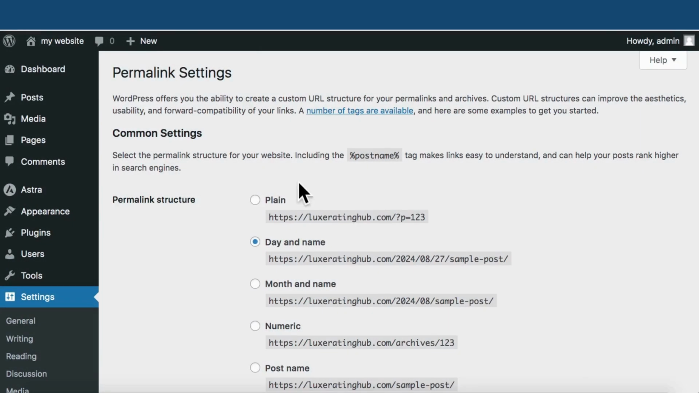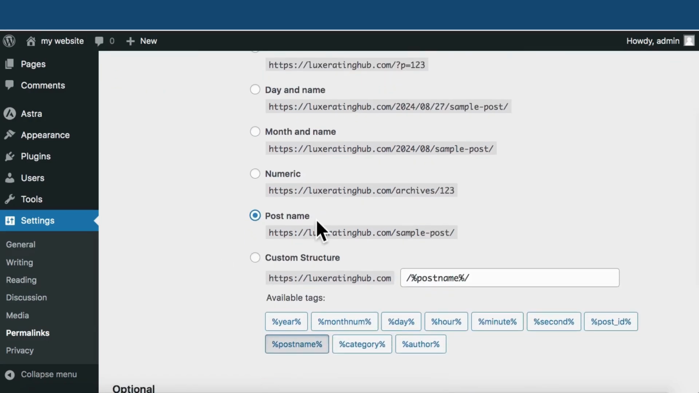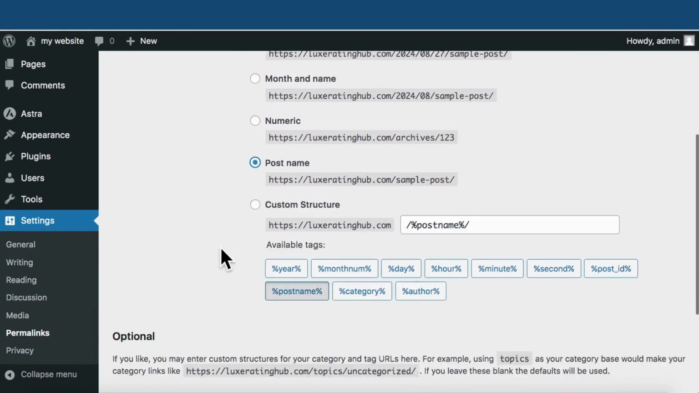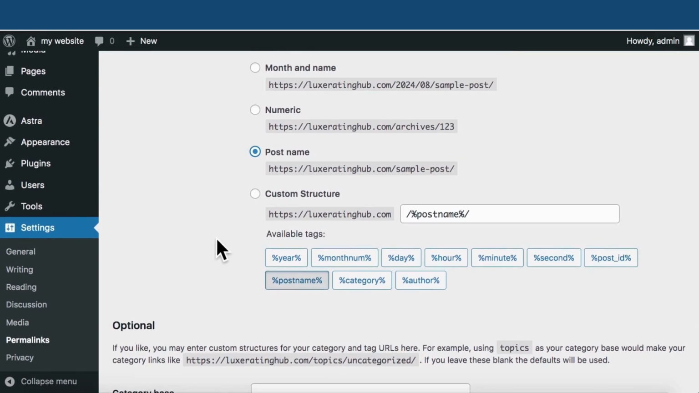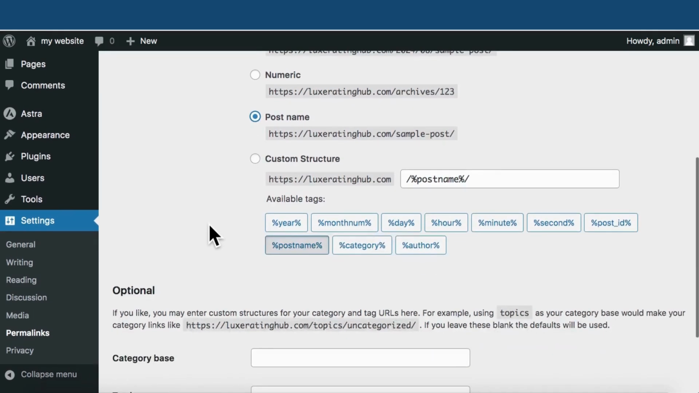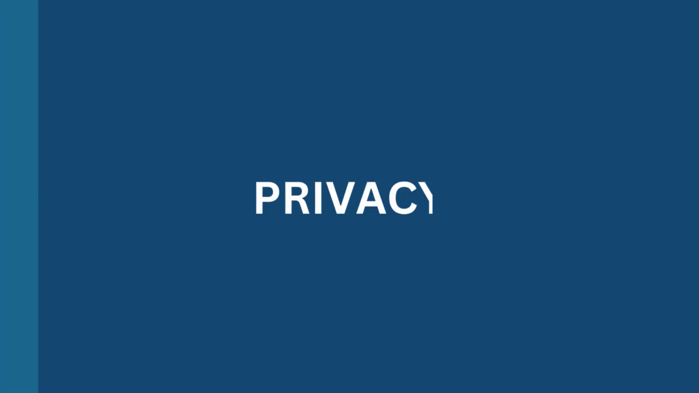Permalinks determine the URL structure of your posts and pages. The recommended setting is post name, which makes URLs look clean and helps with SEO. Once you set this, try not to change it to avoid breaking any links to your site. However, you can customize the URL structure if you have specific needs.